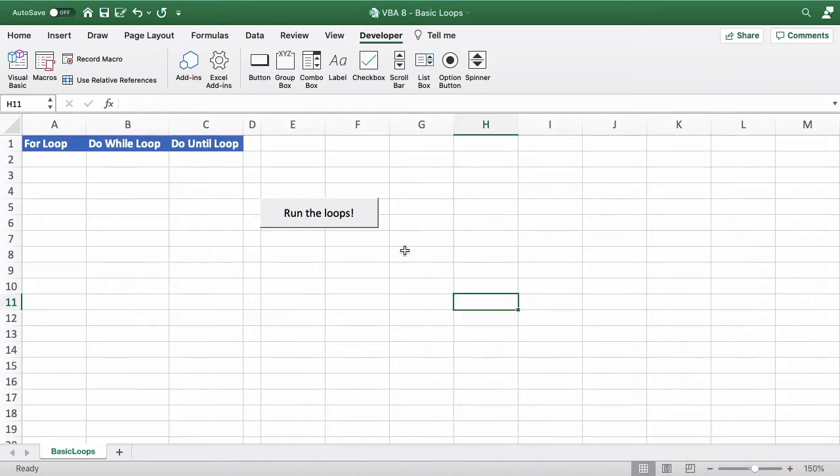Hi, DataBen here. Today we're going to cover three types of loops in VBA. This is the for loop, the do while loop, and the do until loop.